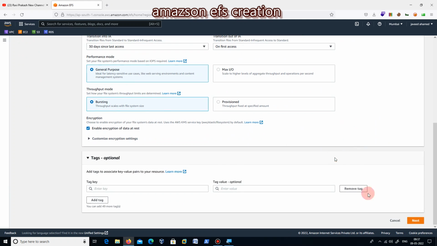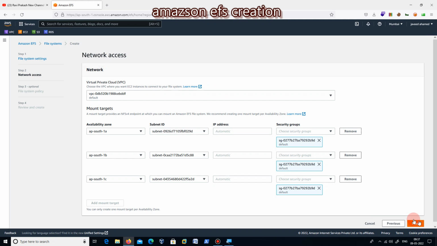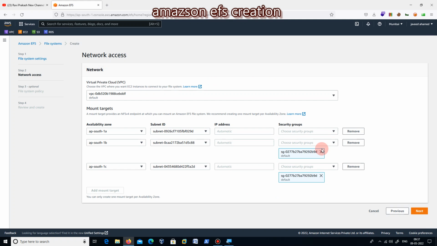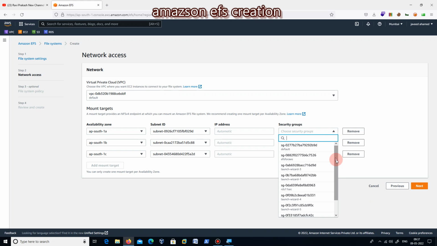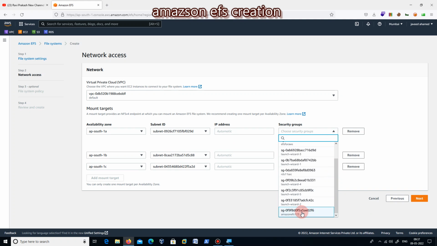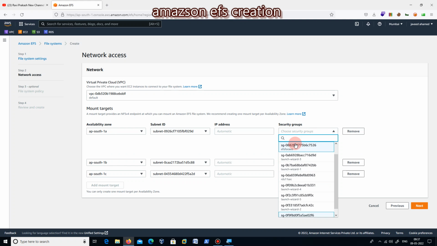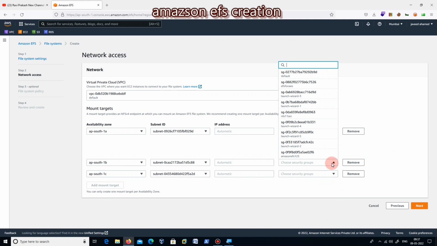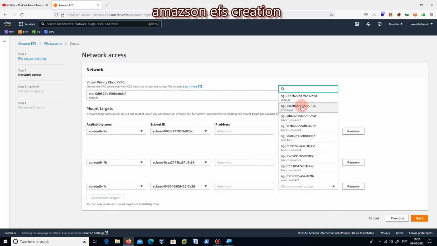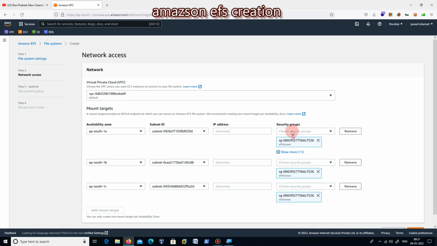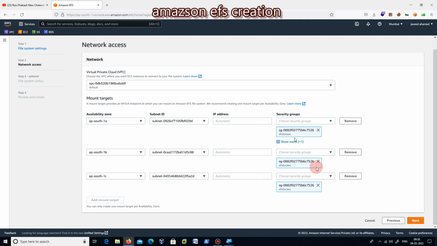Okay, then click next here and remove the default security group and add the new security group that I had created. Click on the security group. Okay, that security group name is EFS for AWS. Okay, so I added it in the multiple availability zones. So here the one that I had created, the EFS security group. So the security group is EFS for AWS.